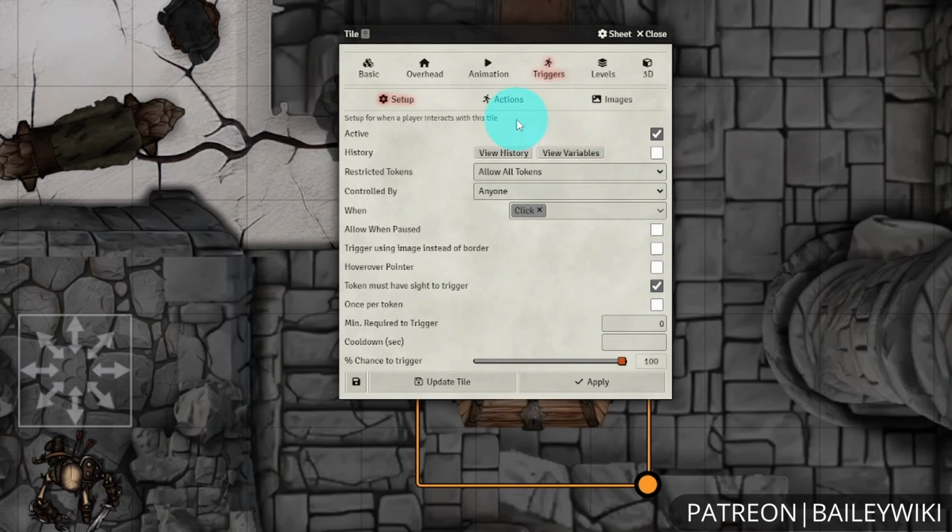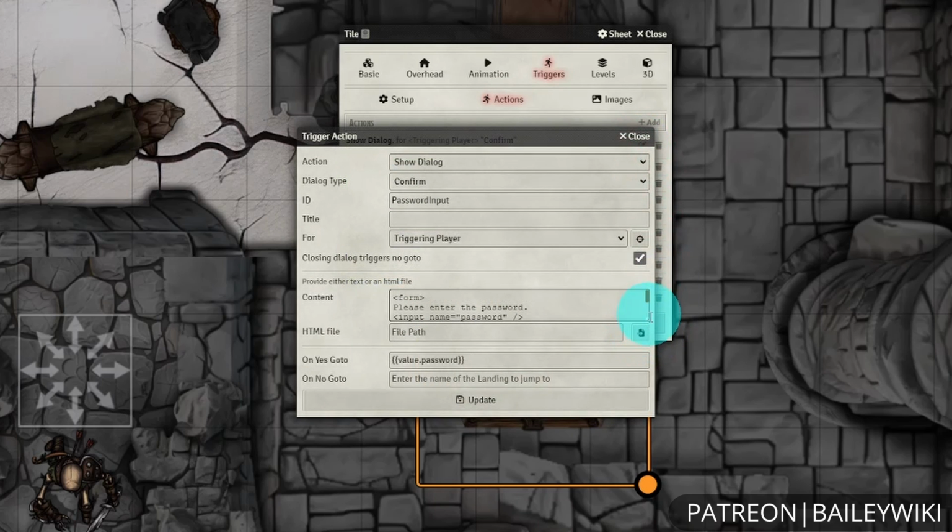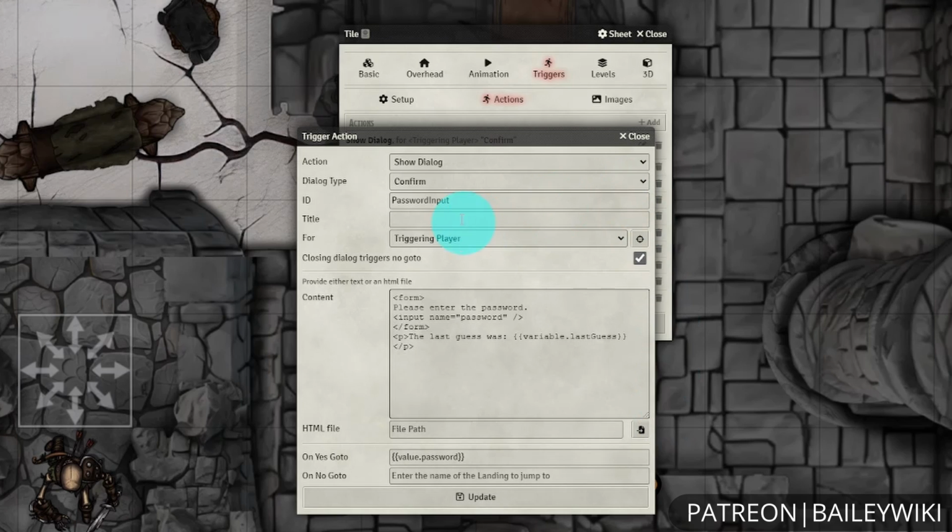Opening the tile, we have our standard onCollect tile. And then in our actions, we have a few different landings here. And the very first action is going to be a show dialog. It's going to be a confirm. The ID doesn't really matter, and we're going to have a custom HTML text down here below, and it's going to open for the triggering player.